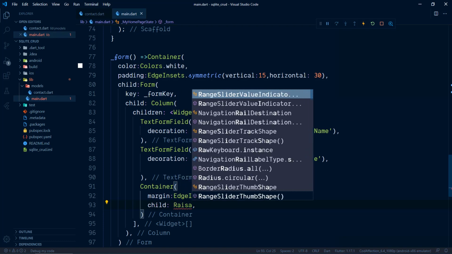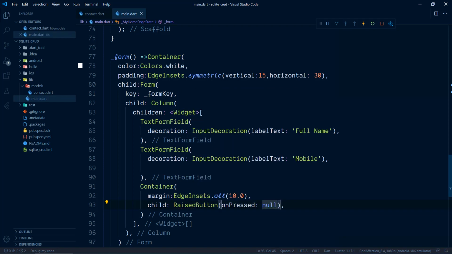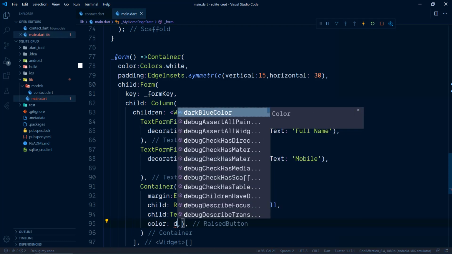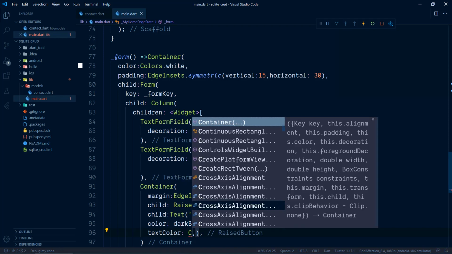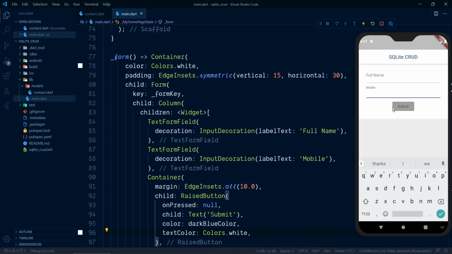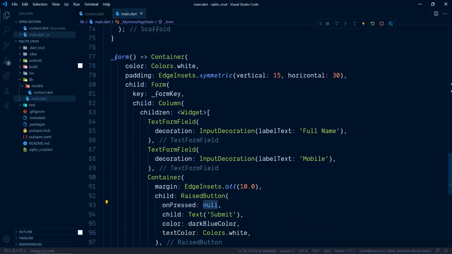So raised button. For now, this on pressed event is null. Inside this raised button, we can have this child and where we can pass this text submit. Color is equal to dark blue color, which is the background color. And after that, we can set the text color, colors dot white. Currently, this raised button looks like a disabled button because of this null on pressed event here. Now let's wire up an empty function here.